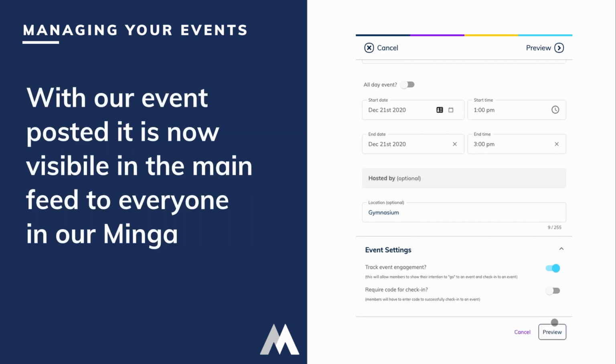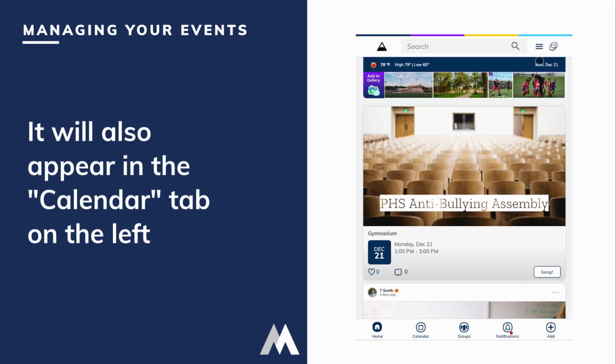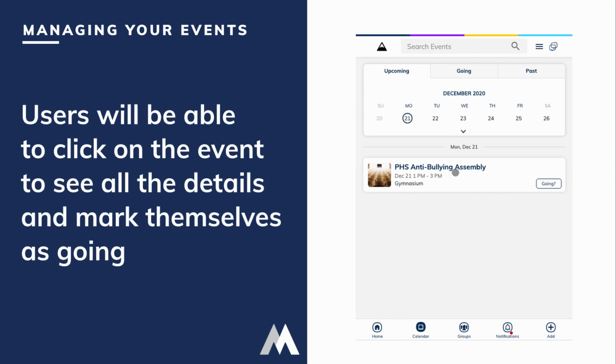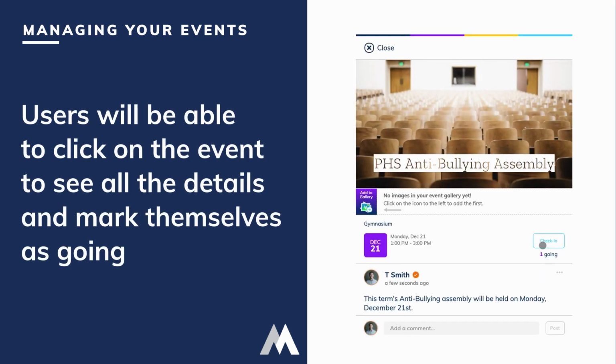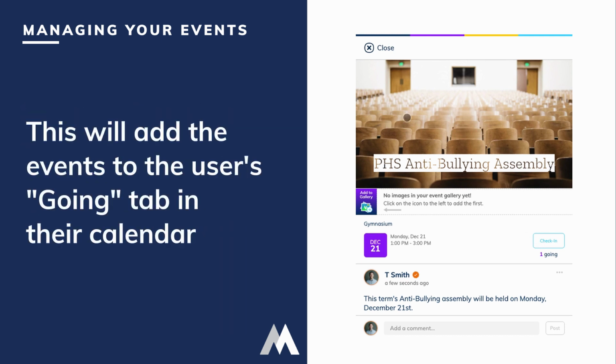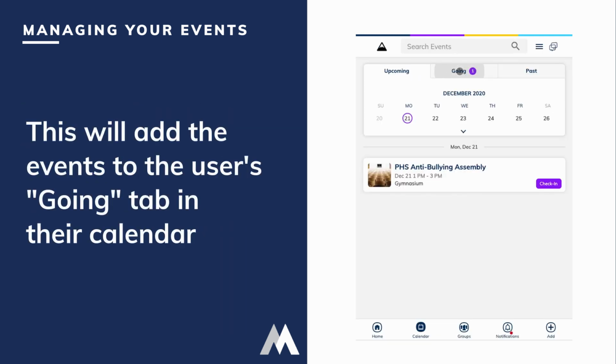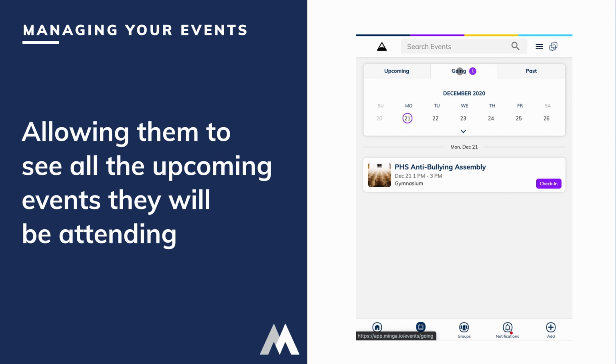With our event posted, it is now visible in the main feed to everyone in our Minga. It will also appear in the Calendar tab on the left. Users will be able to click on the event to see all the details, and mark themselves as going. This will add the event to the user's Going tab in their calendar, allowing them to see all the upcoming events they'll be attending.